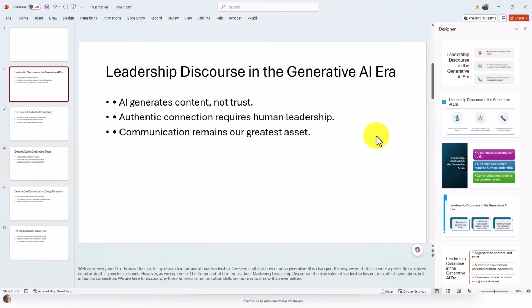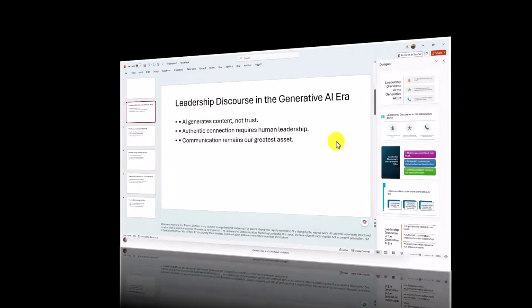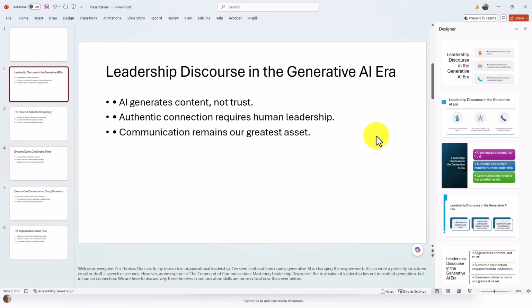So you can create a fully editable PowerPoint presentation using NotebookLM and include the notes, even if you don't have Gemini Advanced.